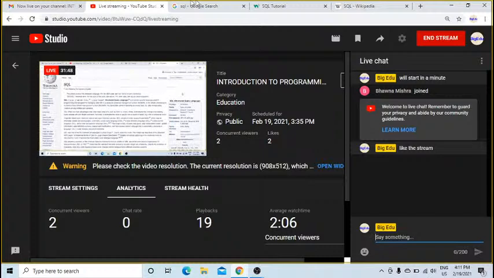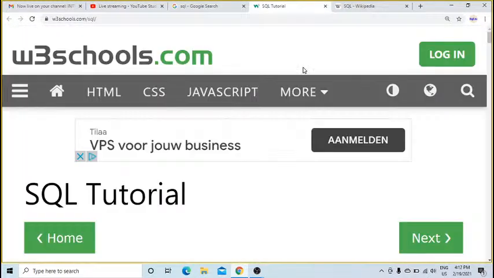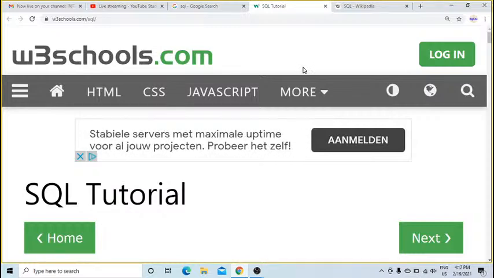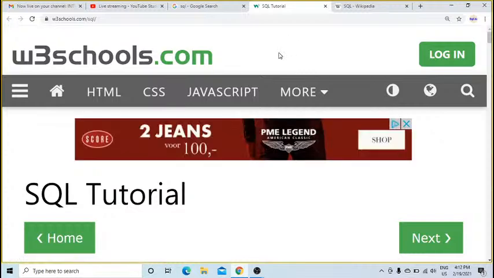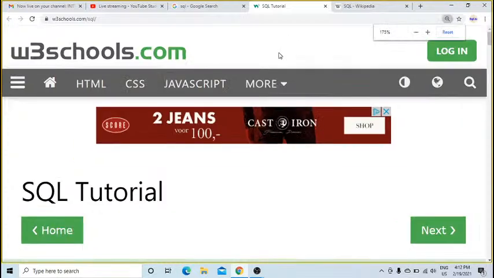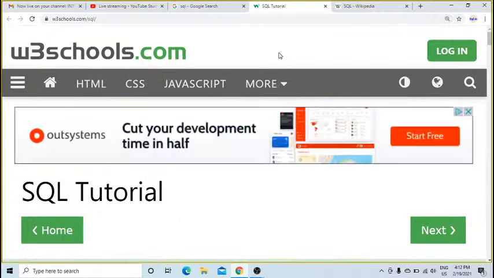Okay, so let's start. To learn SQL, you can go to w3schools.com. On this website, you can learn many different programming languages, certainly SQL. SQL is a very useful language, and very simple to learn. It is basically used to extract data from databases.